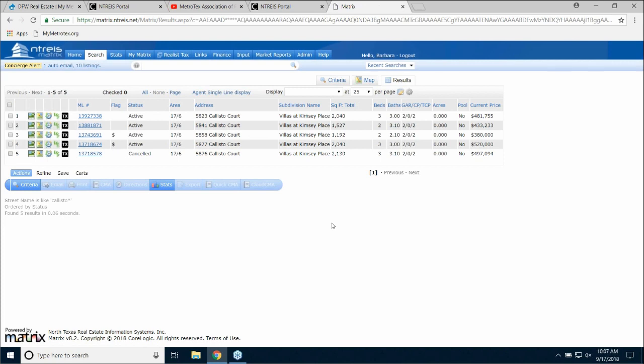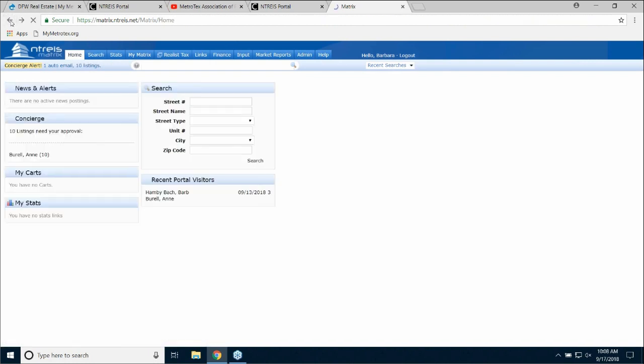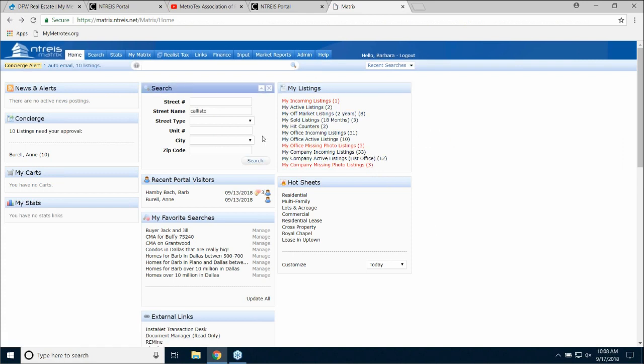And it will pull up everything on that street in the MLS system, regardless of its status, regardless of the type of property, whatever status it is, whatever location. As you can see, I have 4 actives and 1 that's canceled. 2 of the actives have a dollar sign, which means a price change. So that's using the home page widget called search.